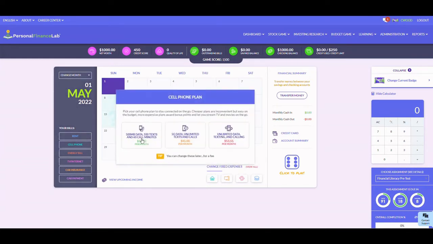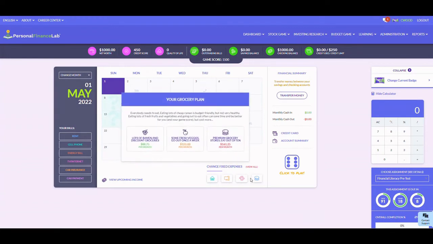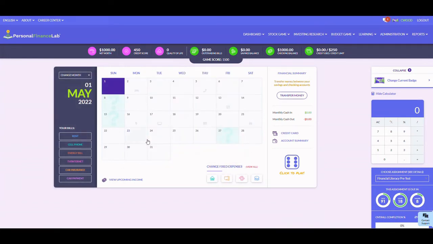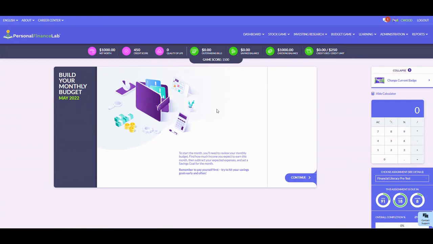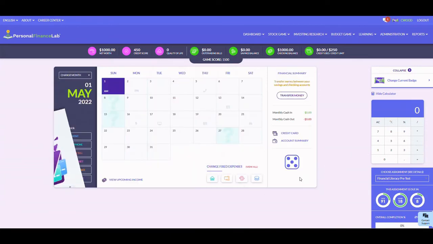Students are able to change their choices after they've made their first selection from clicking any of the buttons down here, but there will be fees to break their contracts. To move through the game, you click the dice. And at the beginning of every month, your students are going to be asked to review their monthly budget.